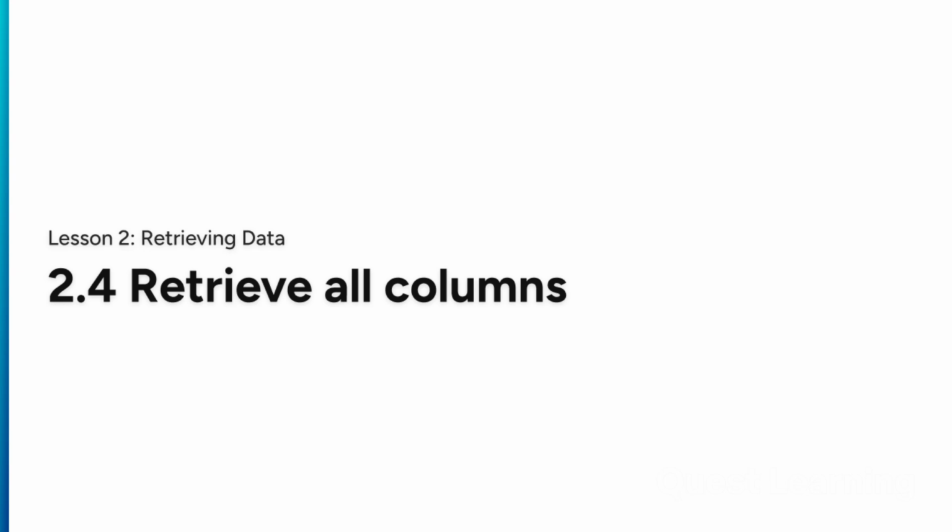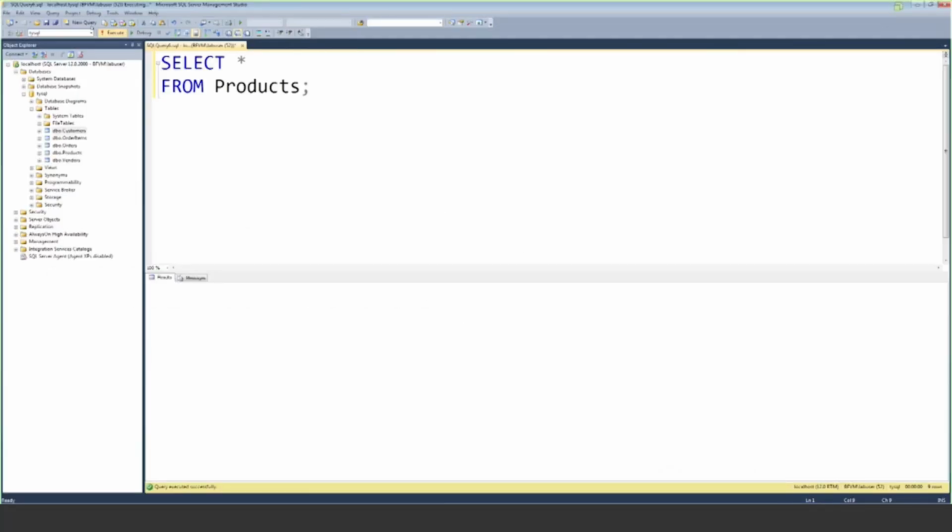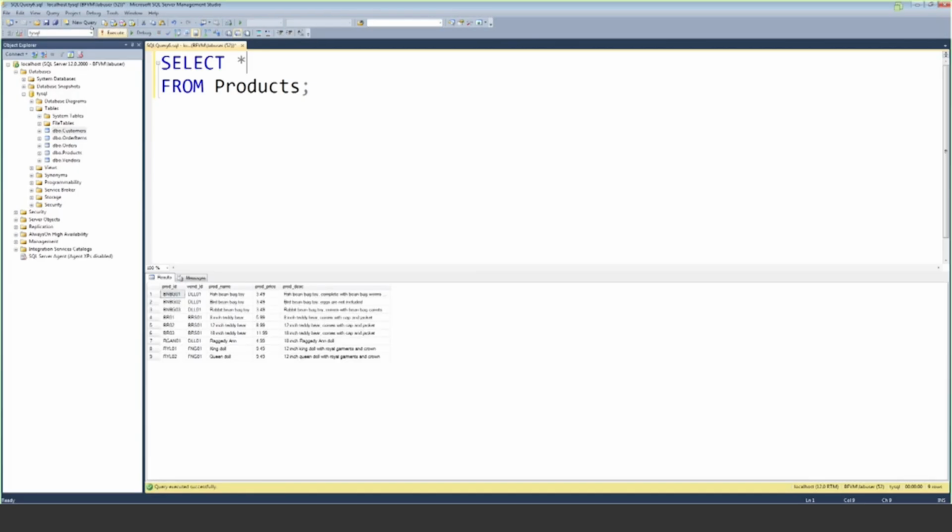But what if you want to return all columns in a table without having to list each one individually? Maybe there are lots, or maybe you don't even know the names of all the columns. There is a shortcut, and it looks like this. Instead of individual column names, I can say select star. Star is a wildcard. And if I run that, it returns every single column in the table.